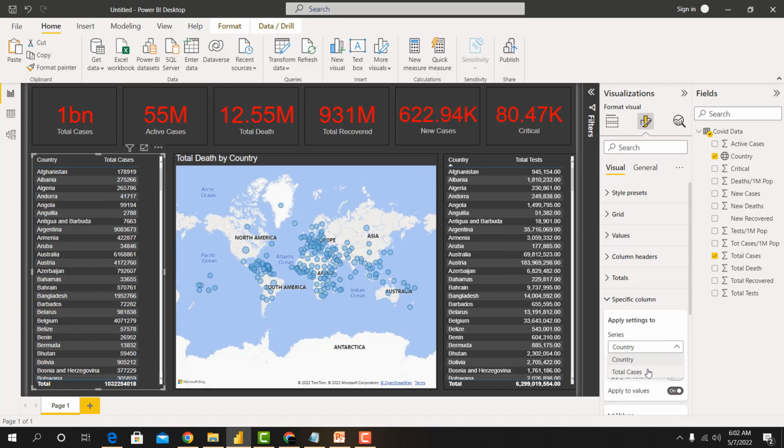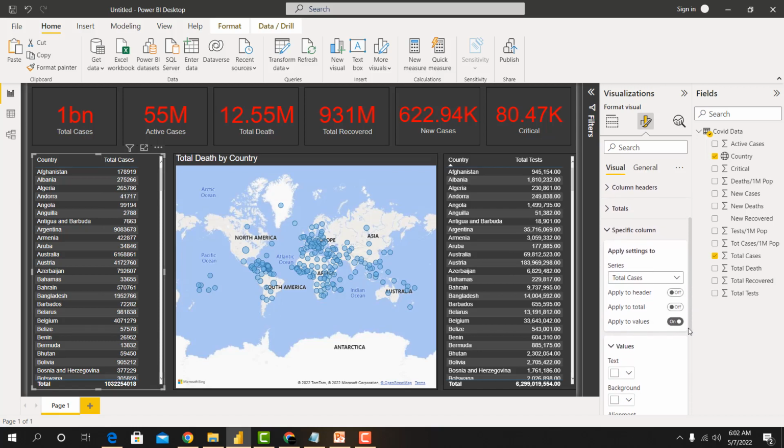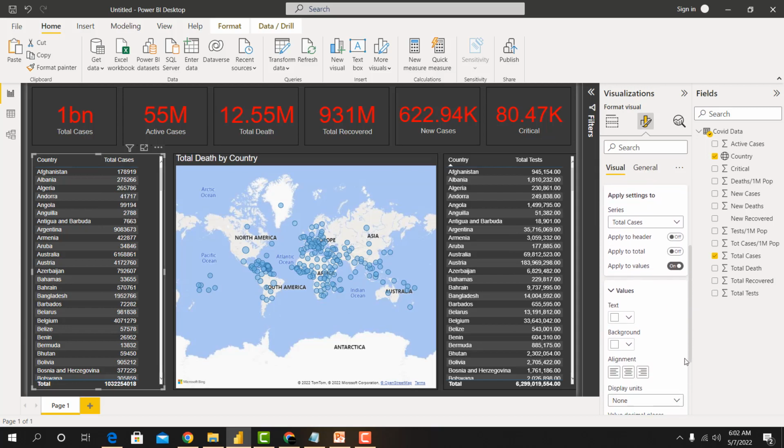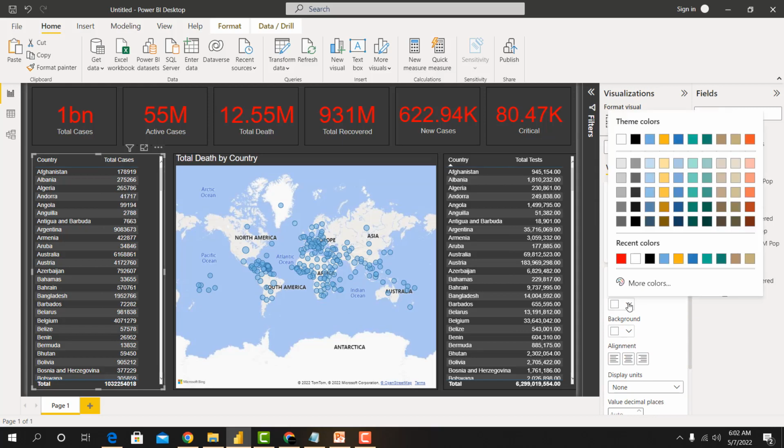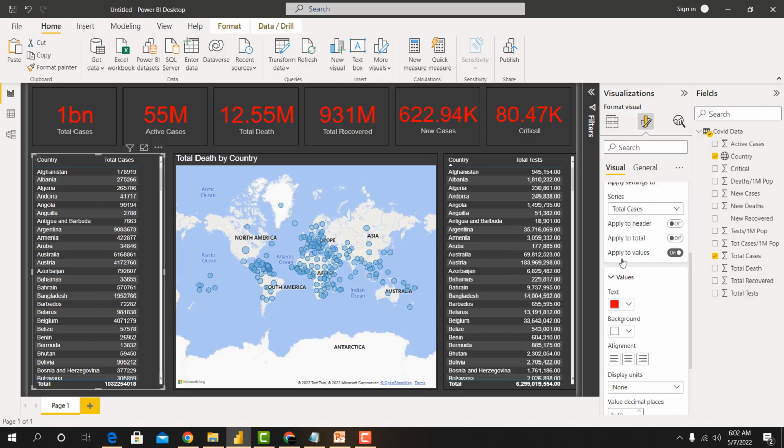Okay, let's see. Then I will draw it down because I want to change the color of the values. The values, see over here, the text color here. I want to make it red. So it's red now.